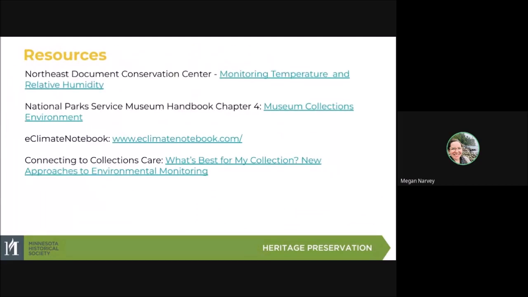All right, so here are the resources that I have for you. There's a really useful written guideline on monitoring temperature and relative humidity through the Northeast Document Conservation Center. I always recommend the National Park Service Museum Handbook for more guidance, a link to eClimate Notebook, and then this webinar, What's Best for My Collection, New Approaches to Environmental Monitoring, which came out in 2021. So that was only 2 years ago, not very long ago.